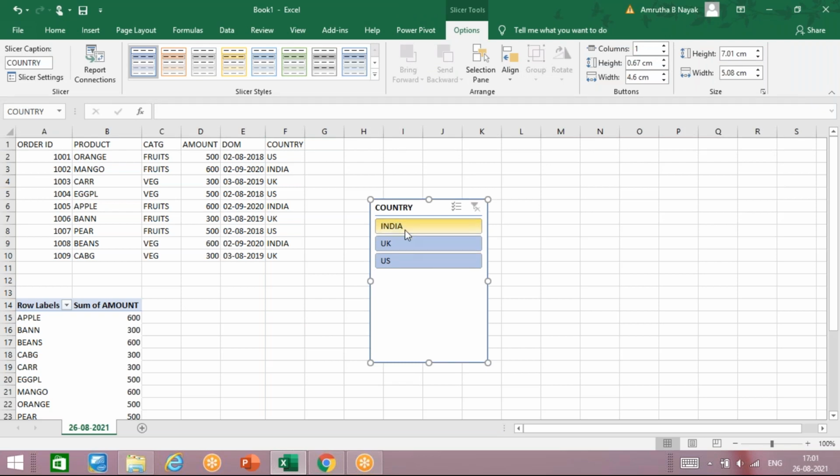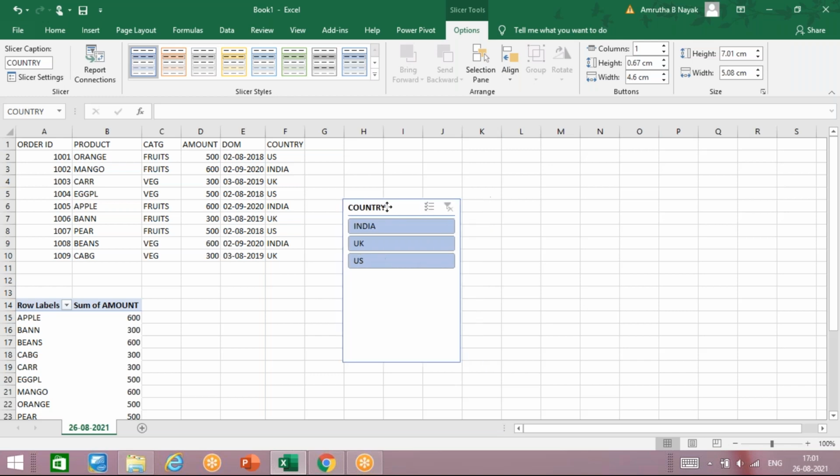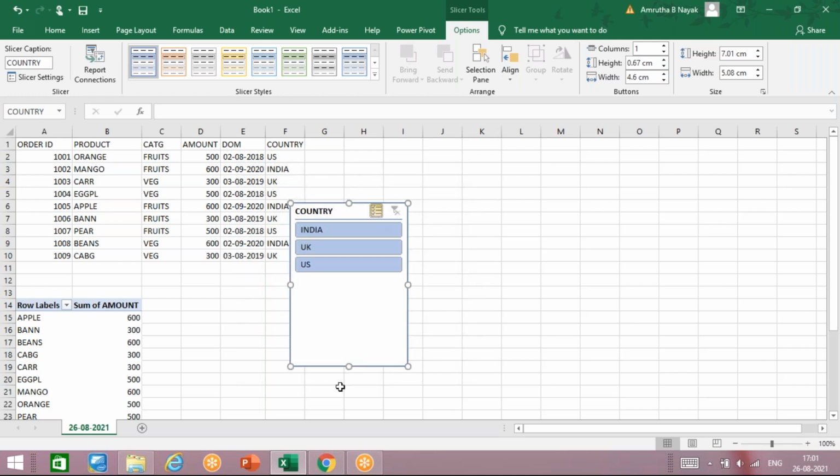Ma'am, if they click and drag, they can get it. Click and drag selects everything, no? But when you want different things, ma'am, instead we can use the button which is there, next to the filter one, next to the country. That is your filter option.